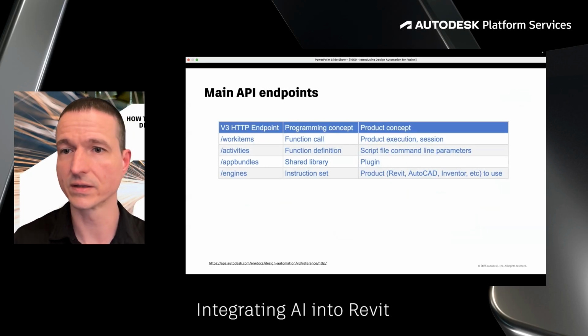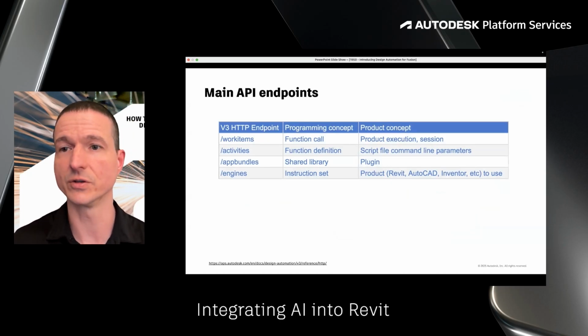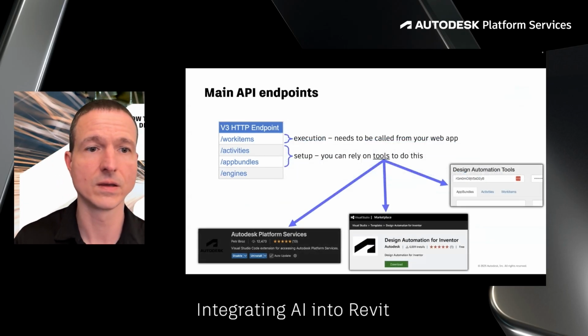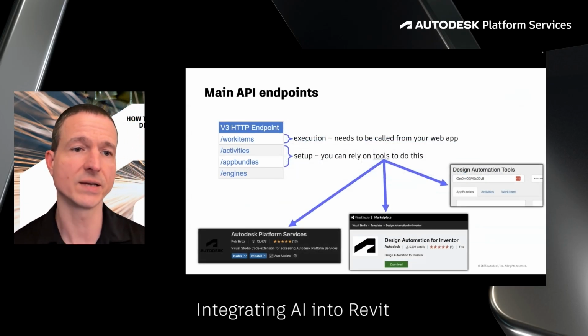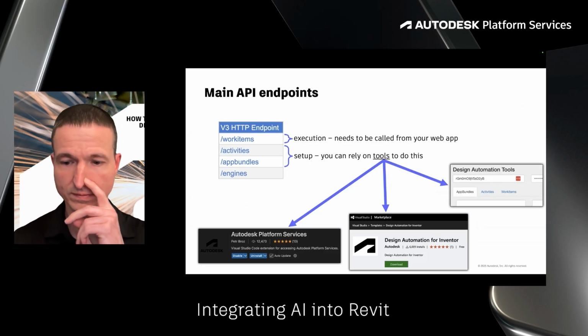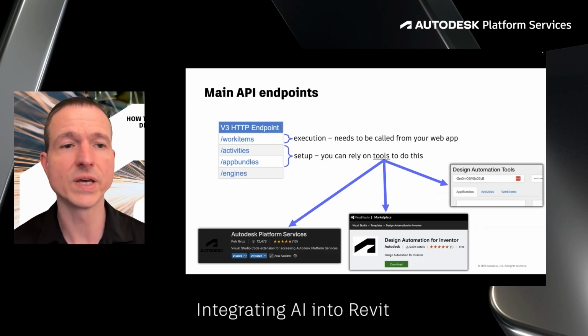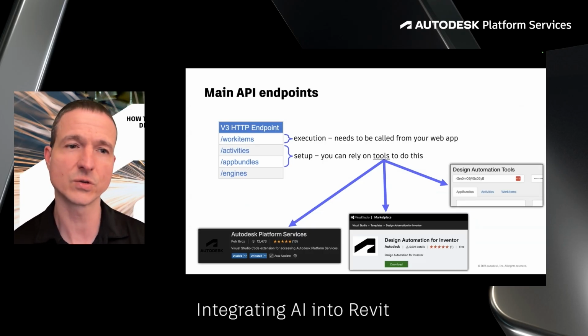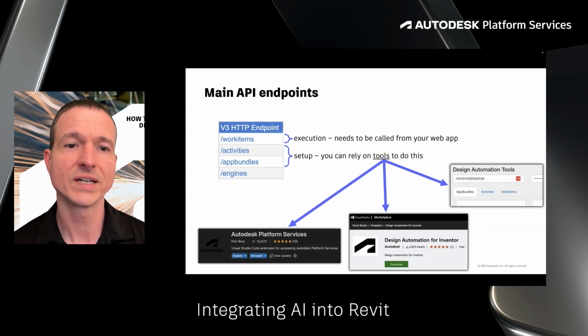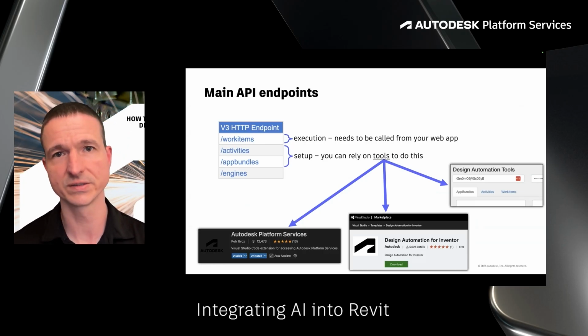So let's have a quick look at the main endpoints that we have. That would be work items, activities, app bundles, and engines. I tend to group them in two parts. There would be one part for the execution. That's the endpoint that you will definitely need to call in order to run the various work processes. But there are some setup processes as well, considering the app bundles and activities.